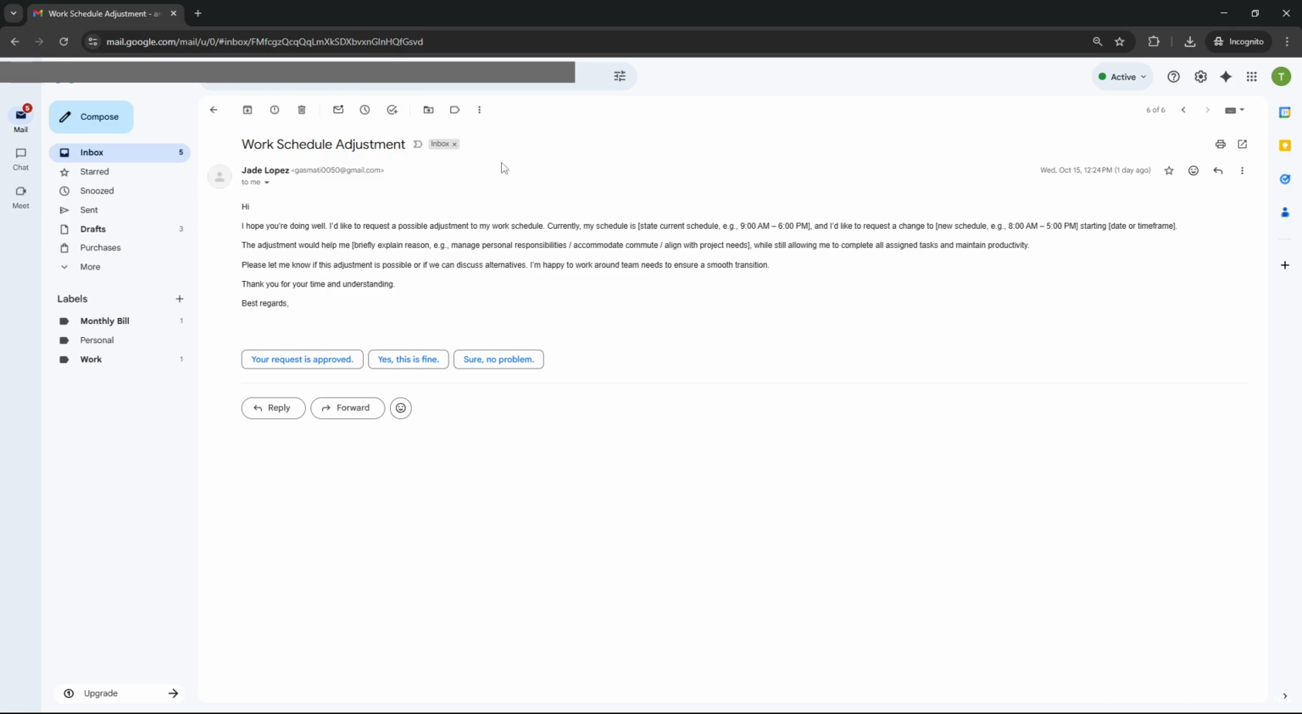Once the email is open, look toward the top right area of the message, just next to the reply button. You'll see 3 vertical dots, which represent the More button. Click on this icon to reveal a drop-down menu with additional actions you can take on this email.